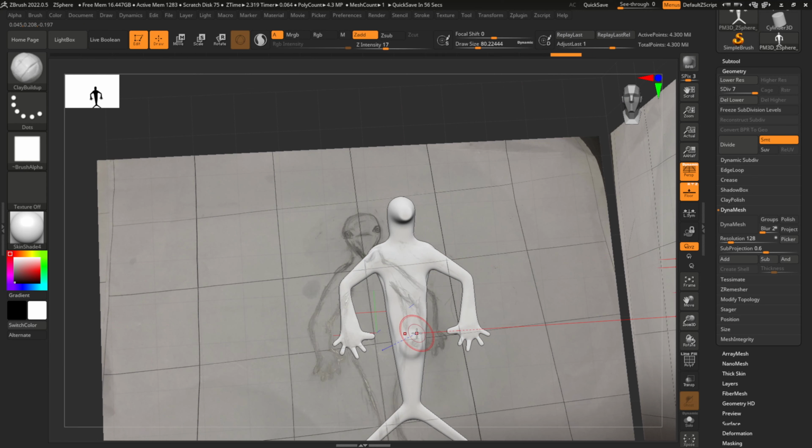Next steps will be to give a lot of detail, and then texture, then retopology, then rig, and then animate, and finally import into a game engine or a 3D production software to create the final render.